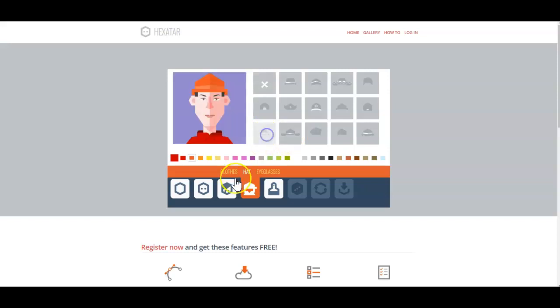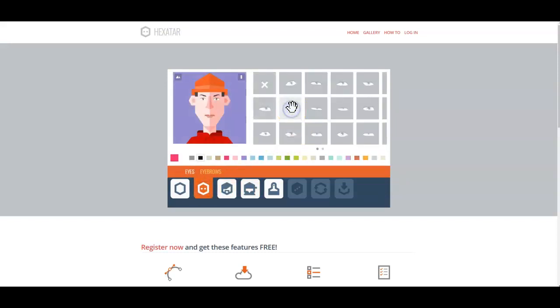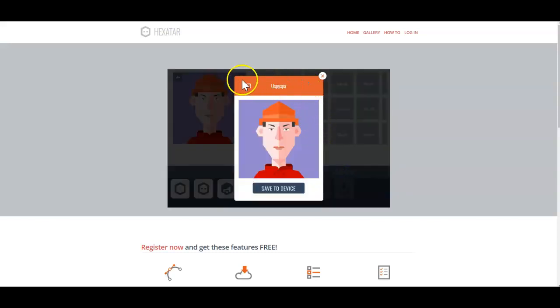And then once I get my avatar looking how I want it to, what I'm going to do is click on this download, choose download. I'm also going to get a little window that's going to pop up here. It's going to give me a preview. And when I click on this Save to Device button, it's going to open up my Google Drive, and you would save it to your drive.